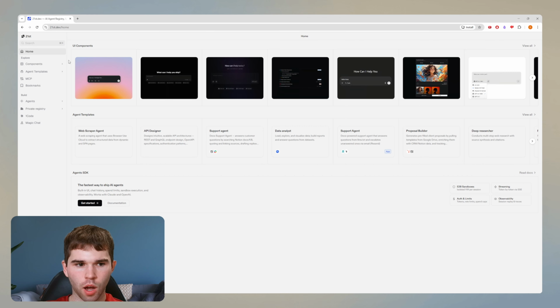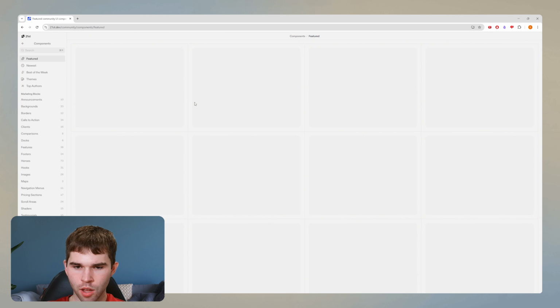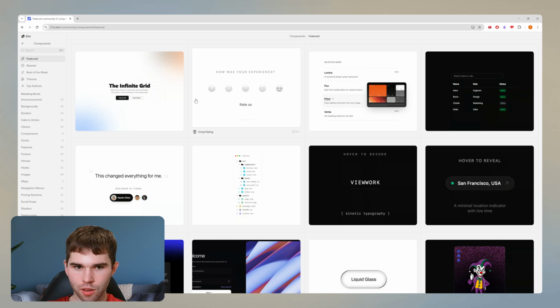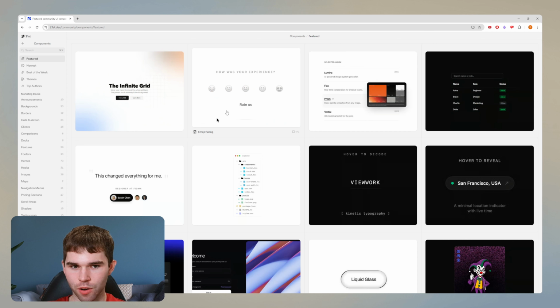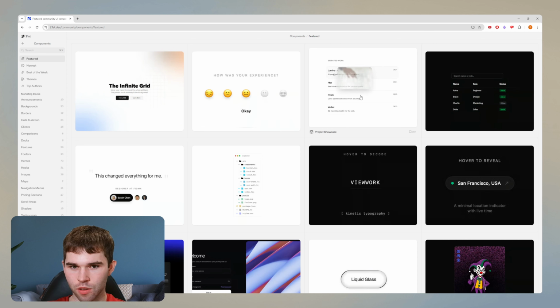So if you come over here, you've got some UI components already listed at the top, and it's also got some templates for you to choose from as well, which is kind of cool. It's kind of forming into a Zapier model, but essentially you can just come down to components and look at featured, and you've got all these cool things. You've got that infinite grid. You've got some cool stuff.